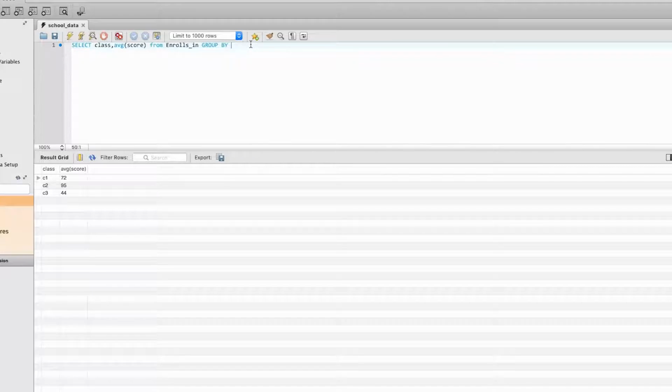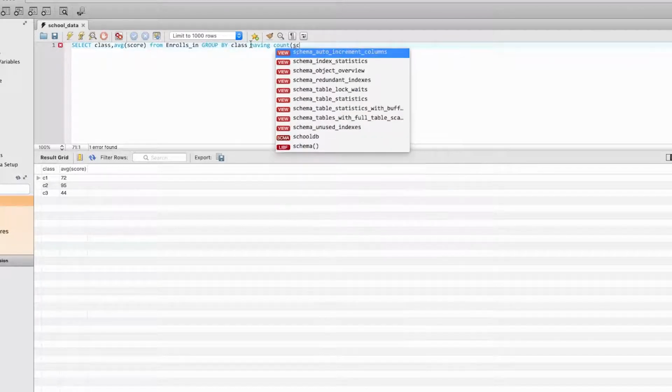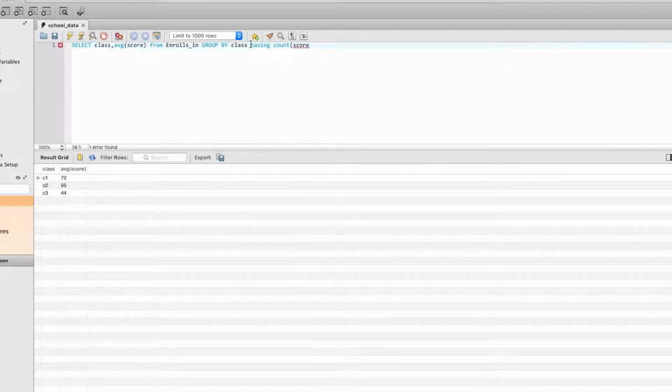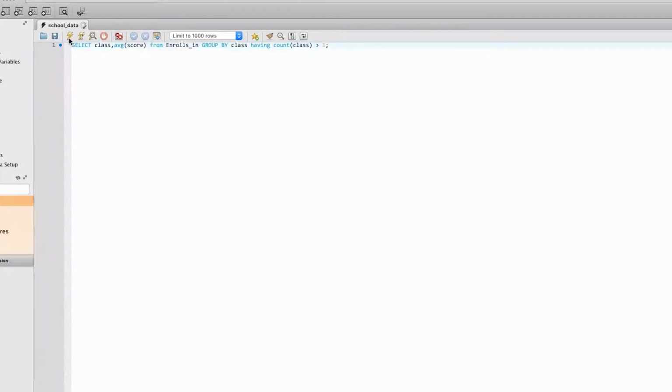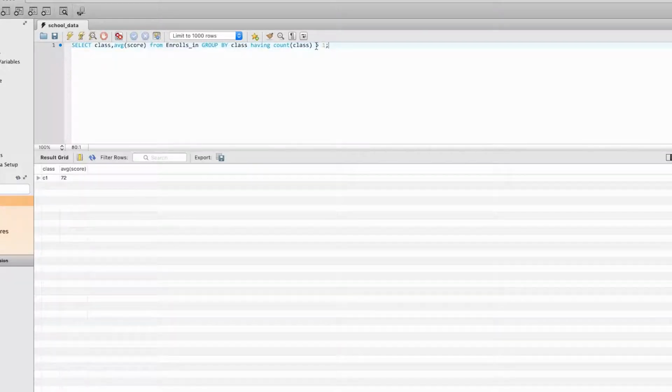We'll get rid of the order by. We group by class, and say having count class, sorry, greater than 1. And I run this, and we only get C1. If I do class equals 1, then I will get C2 and C3. So that's another convenient thing to do with this.